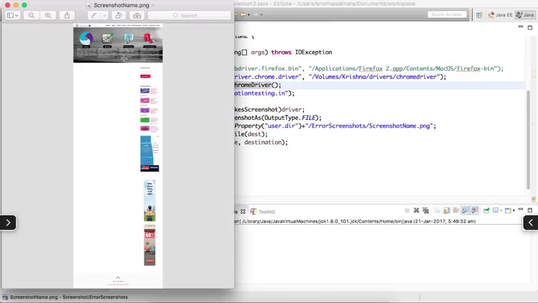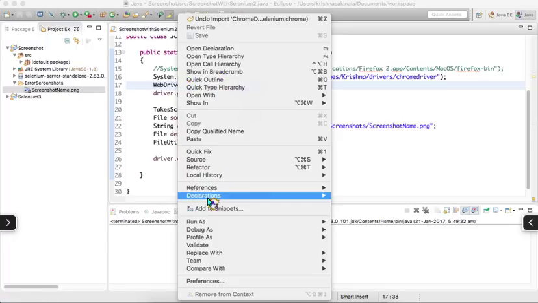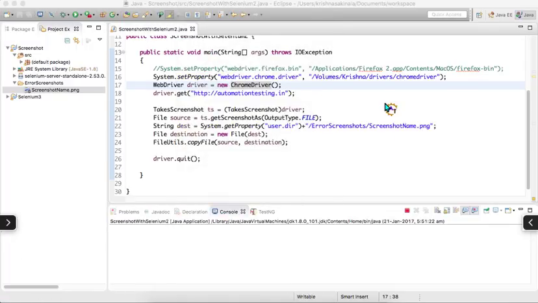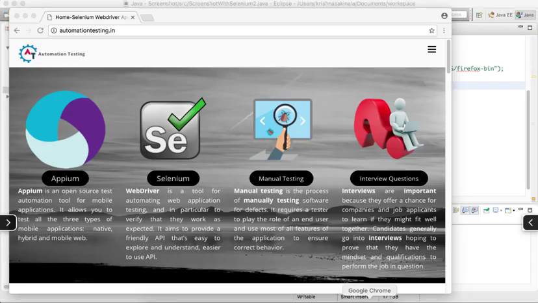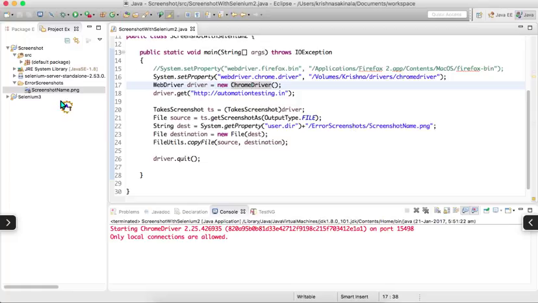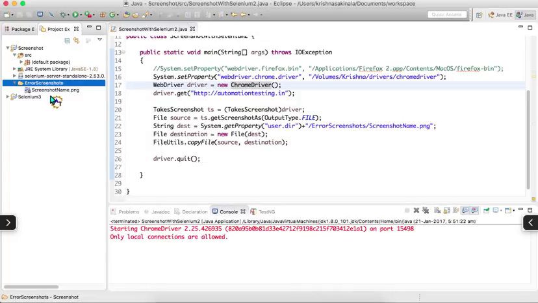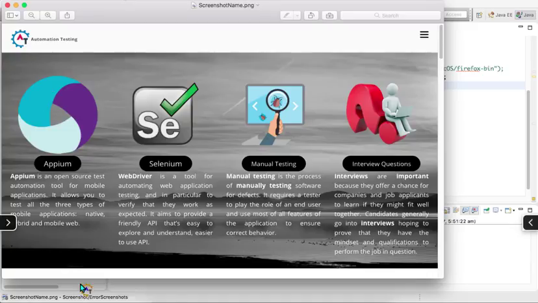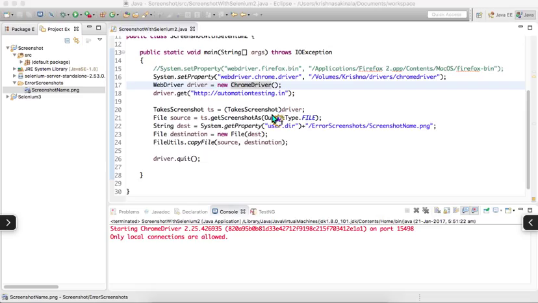Now if you double click on this one, see it's showing the entire screen, right? Now I'll run the same. Now we will see how it behaves. Okay, it opened, it closed. Now I'll refresh this one. Now if I open this one, you see it took only the visible area of the screenshot. It doesn't take the entire screenshot in Chrome. That is the basic difference in Selenium 2 with Firefox and Chrome.